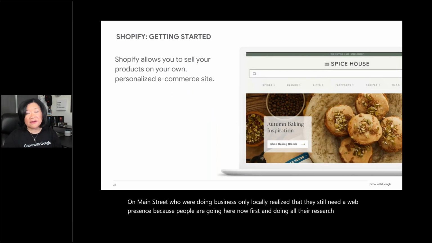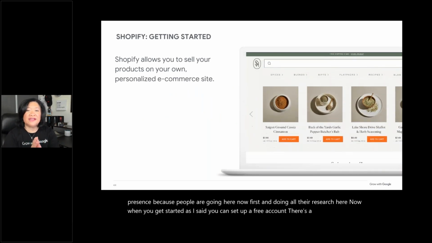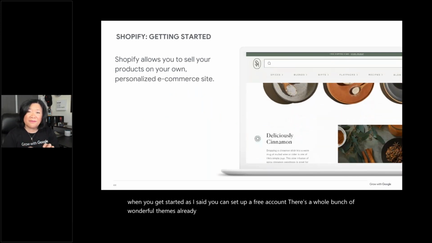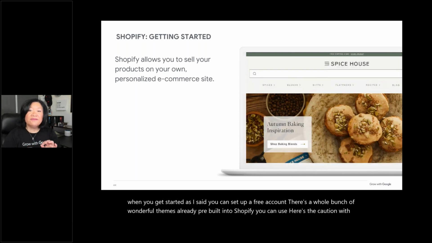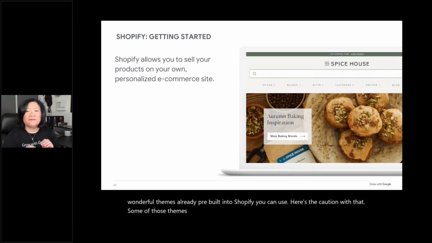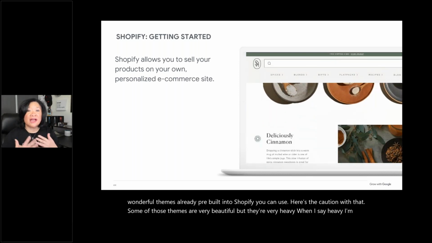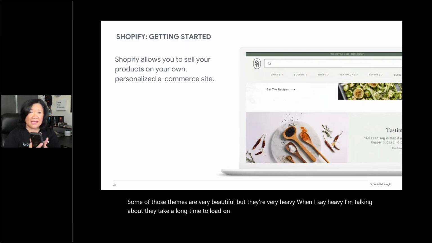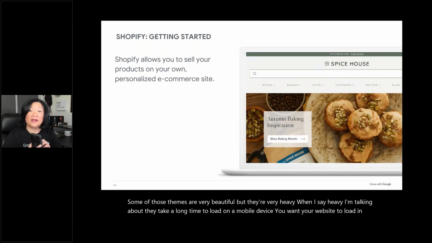Now, when you get started, as I said, you can set up a free account. There's a whole bunch of wonderful themes already pre-built into Shopify you can use. Here's the caution with that. Some of those themes are very beautiful, but they're very heavy. When I say heavy, I'm talking about they take a long time to load on a mobile device. You want your website to load in 4 seconds or less on a mobile.